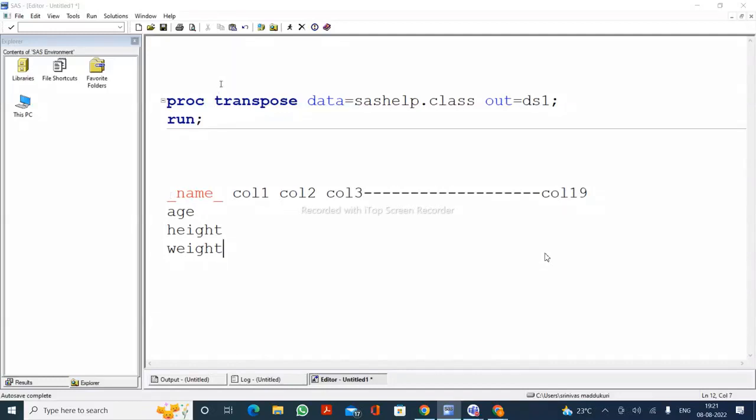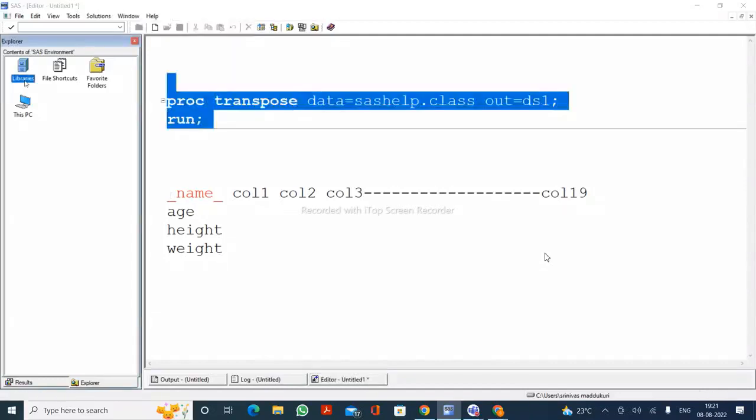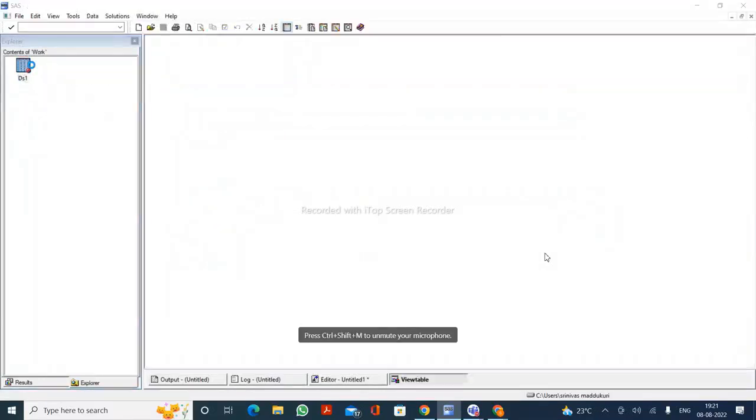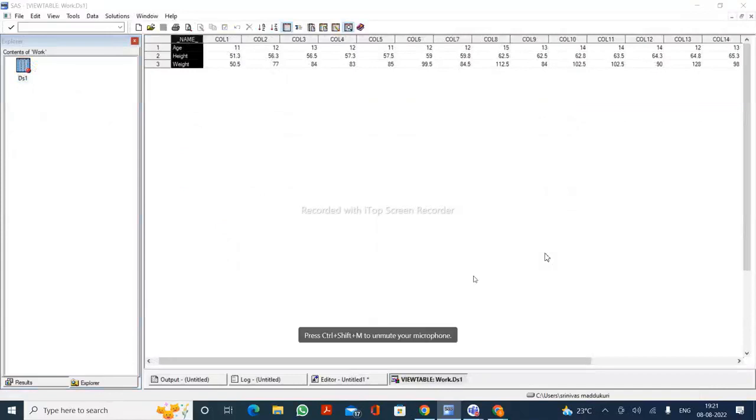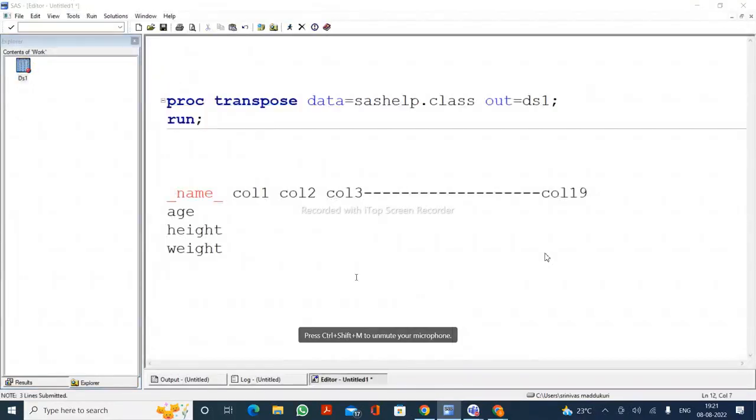Now select the program and execute the program. Now go to libraries. Go to work library. Here we have DS1. Now, can you see we are going to have from col1 to col19 plus we have underscore name underscore. Clear this one?